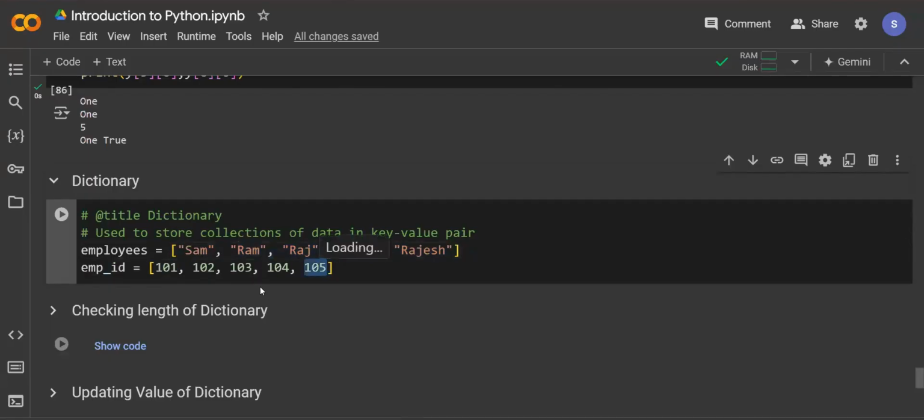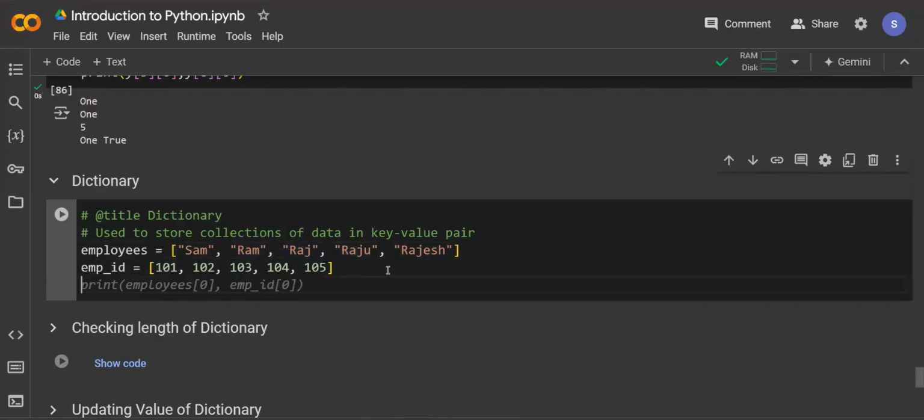But can you see we have two different variables for it, right? So this is not right. We cannot say that Sam is initiated for 101, Ram is initiated for 102. It is completely two different variables. So we cannot match it, right? So here comes the very important part called as a dictionary data type.